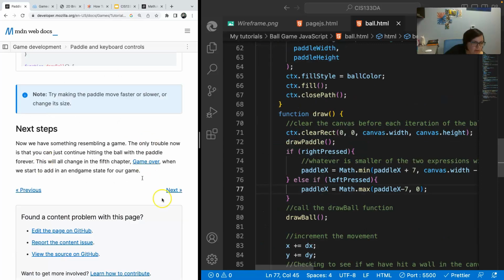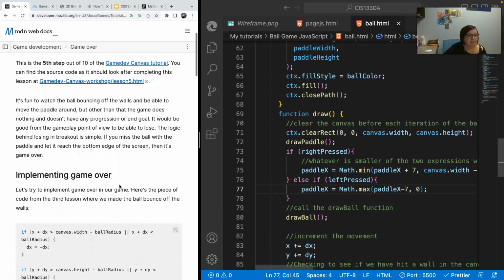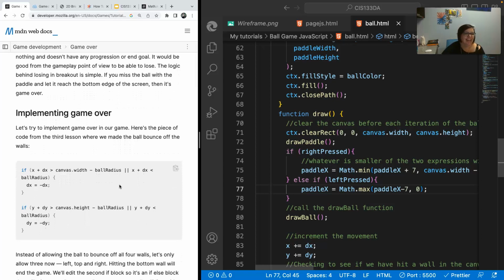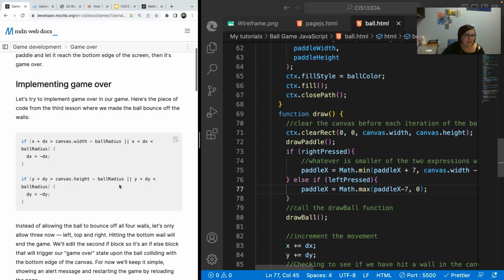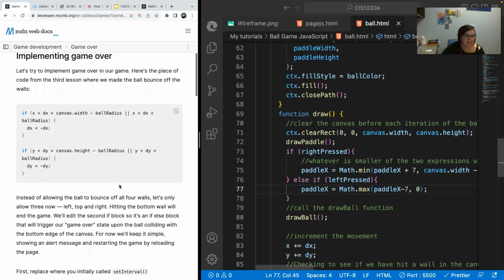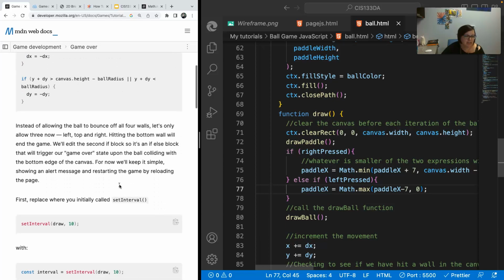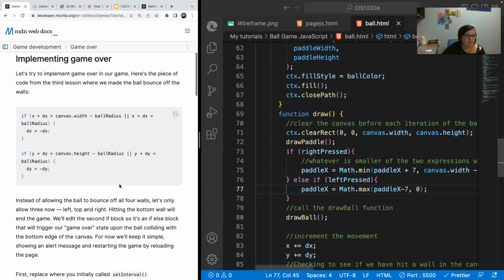Let's see. Okay, so now we kind of have a game, but it doesn't do anything. We're just hitting it. So we are going to move on and we're going to make a game over. It's fun to watch the ball bouncing off the walls, right? There's nothing happening though. So what we're going to do, let's try to implement the game over in our game.